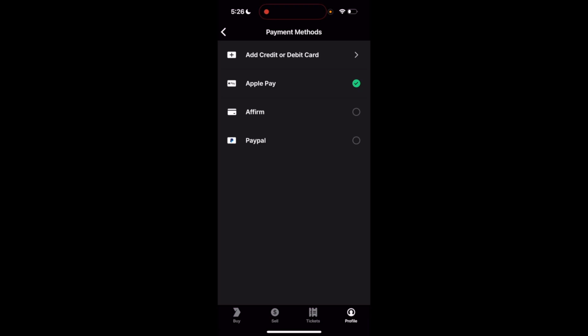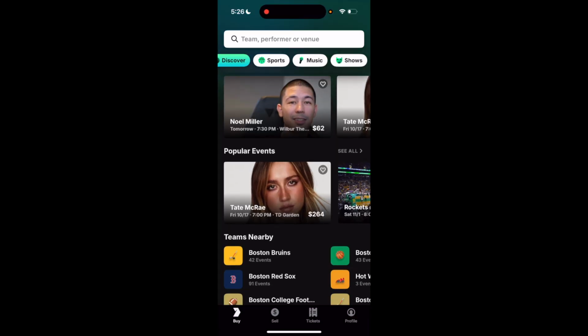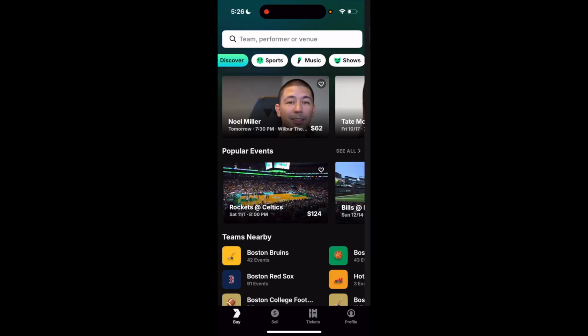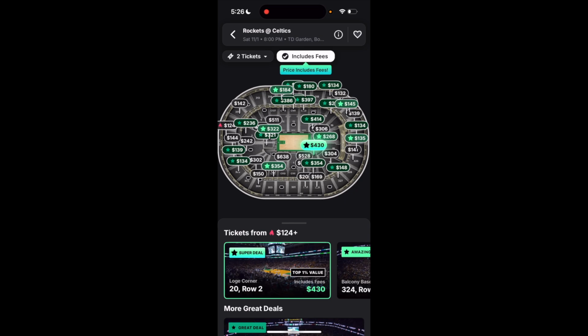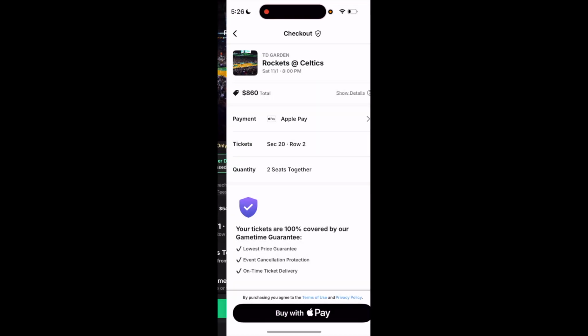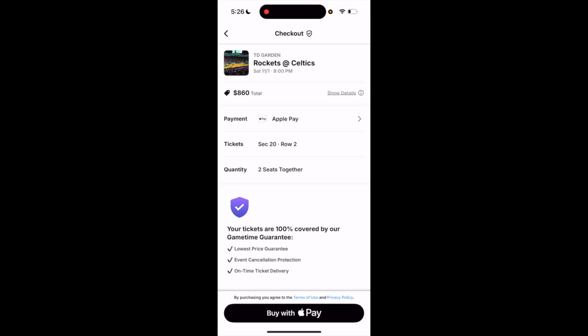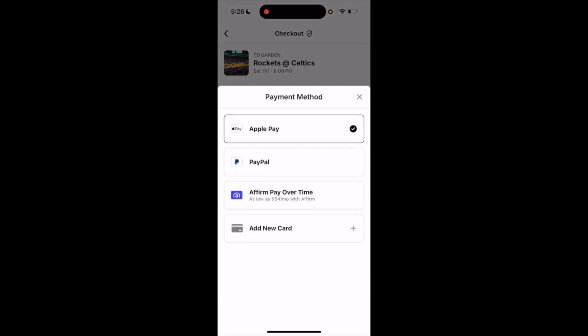Now, for example, if I were to go to the bottom left, press on Buy, and I'll use these Boston Celtics tickets as an example. If I were to go ahead and proceed with the transaction this way and press on Confirm, where it says Payment right here, Apple Pay is selected. So you can go ahead and press on Apple Pay right here.